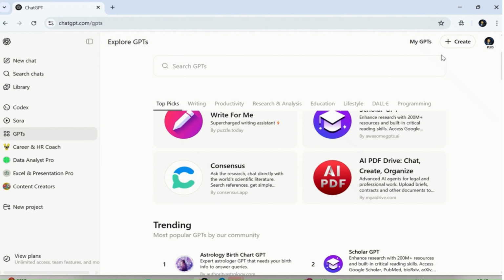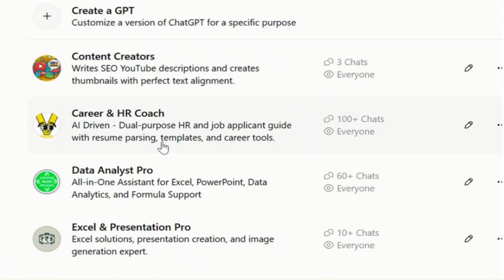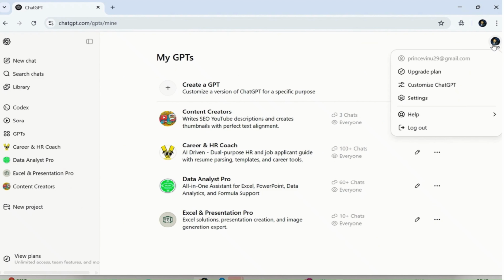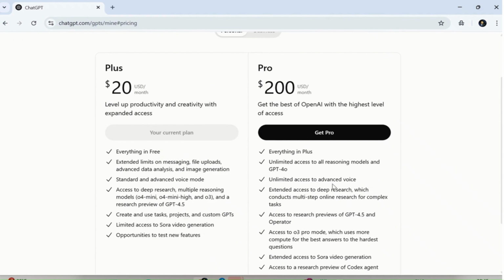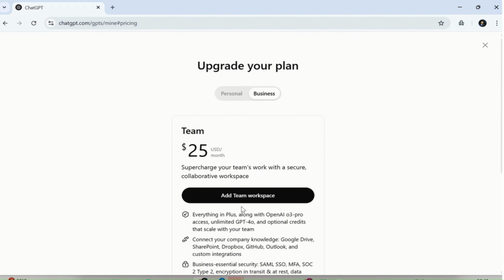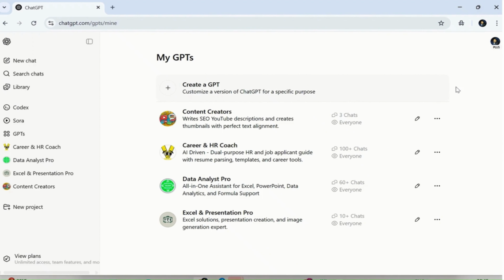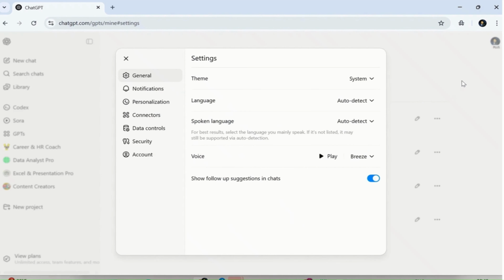Cool. So here are my GPTs. I can see how many GPTs I have developed over here and how many users have interacted so far, right? And they have used this. And then upgrade plan. In case I wish to upgrade, I'll just simply click here, and this is the pricing which I can see right now. Cool. If you need it for business, you can just add this, and for a business you can opt in. And then there are so and so forth options available in the settings.